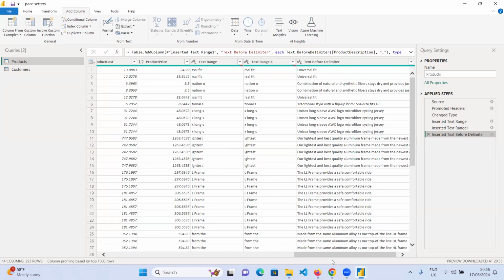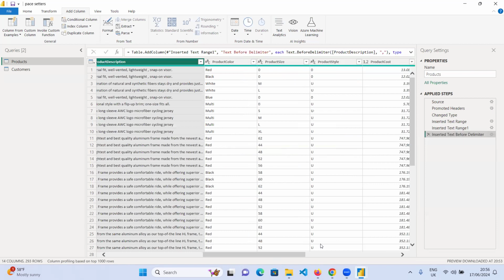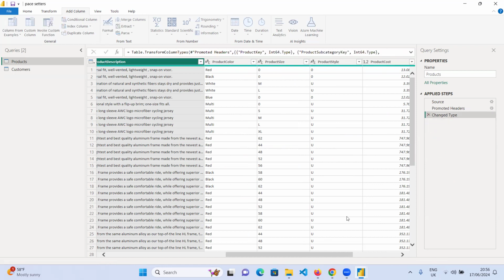Very good, people. All right, so let's continue. Insert text before delimiter. Do we need this? No. Insert text range. Oh, I have not been deleting this. Okay, and that's it. Very easy. You just practice it.